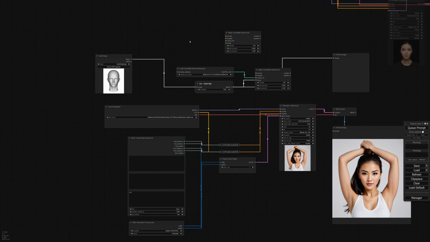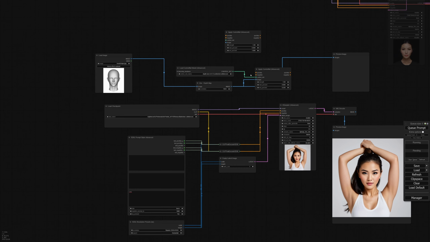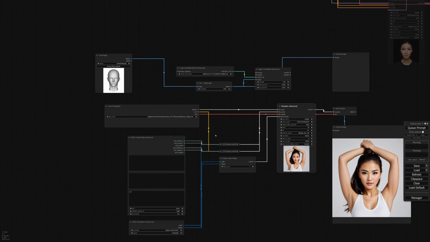We need to get the preprocessor. So again, you can type that in, you can type depth, and you'll have these preprocessors. You can see there's different ones, but today we're using the Zoe, right? And then after that, we need to plug in our positive and negative that are going into the K samplers. Basically, we're going to intercept this encoding, modify it again, then give it to the K sampler. So let's just drop this in.